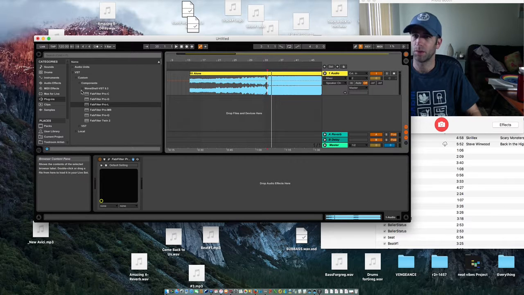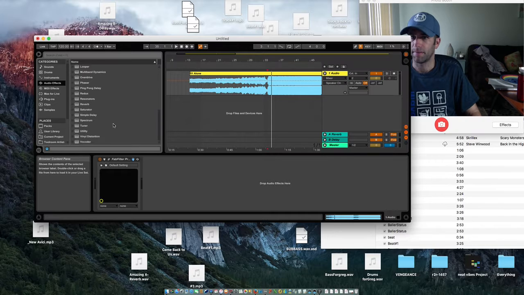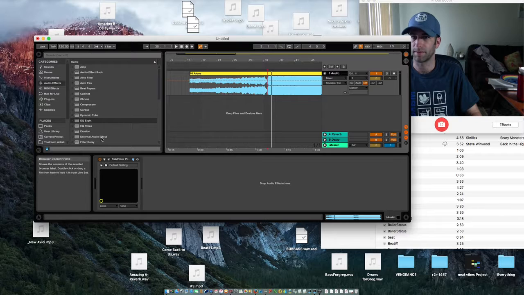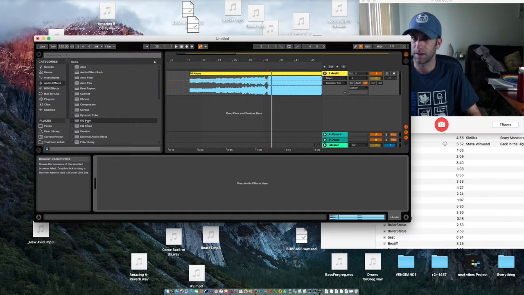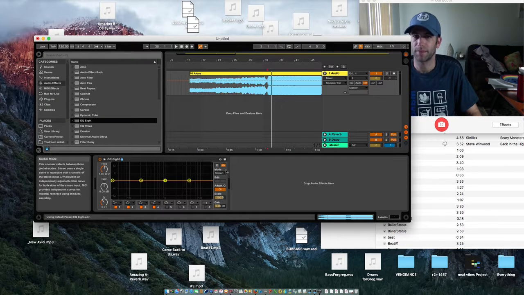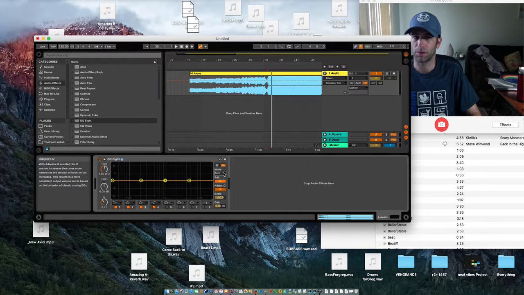Couple things. We're going to be using a couple of plugins. The first one is just Ableton's native plugin EQ8, which is awesome. Let's get rid of this. Hang on a second. Okay. What's nice about it is it lets you quickly go to a mid-side mode.